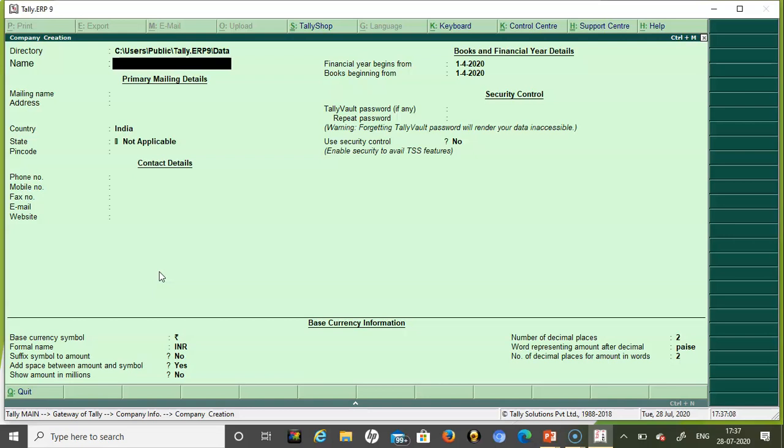It's a dummy company. Swayam Education Private Limited. Then you press enter. Automatically the mailing name comes up as Swayam Education Private Limited. Then you type the address: number 19, Jahangir Street, Azimabad. Enter. Then Azimabad, Odisha.